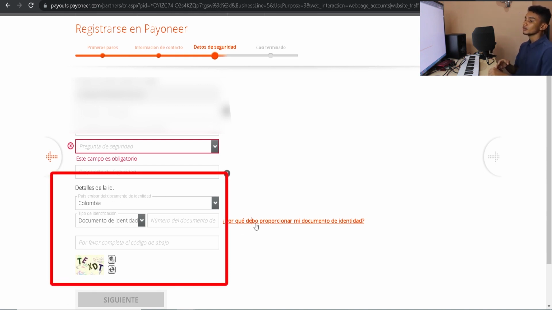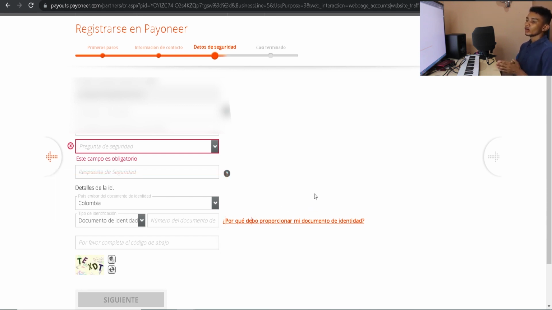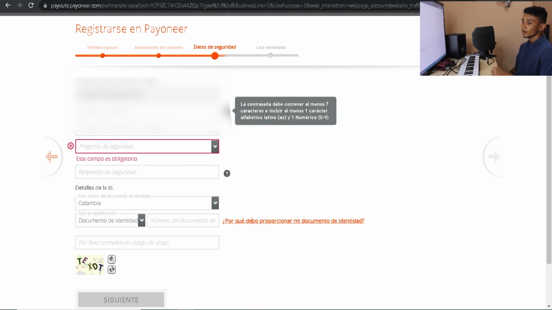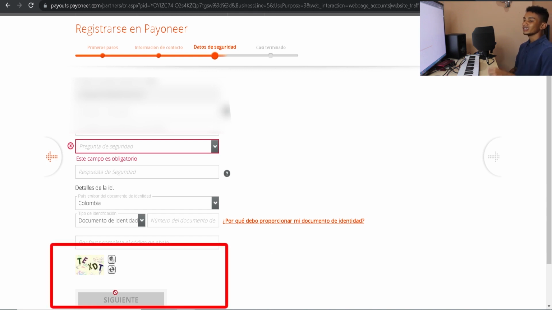Then we are going to put our country where our identity document was issued. In the case of Colombia, it is the citizenship card. We must enter the type of identity document. In this case it is the identity document for the citizenship card. And we will have to enter our citizenship card number or our identity card number. Finally we are going to repeat the text that appears below, and we click on next.